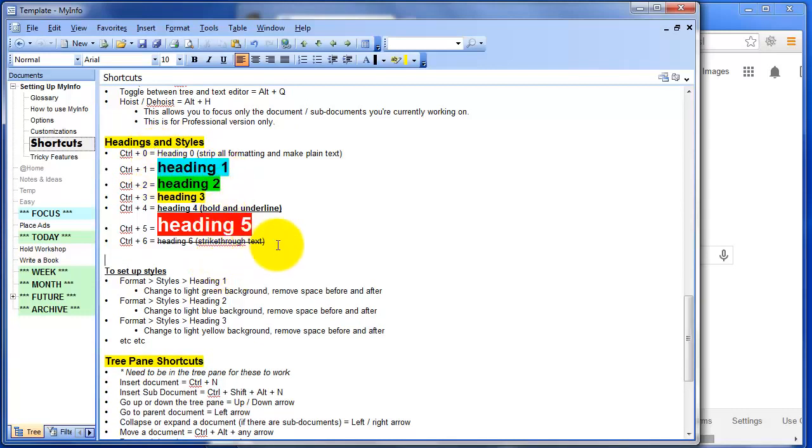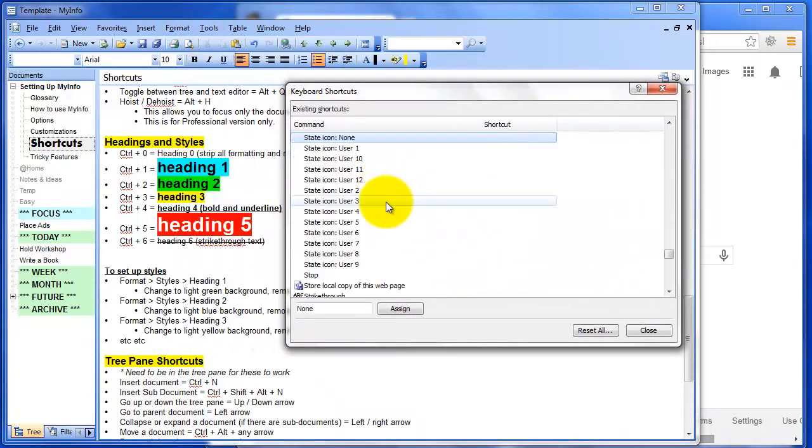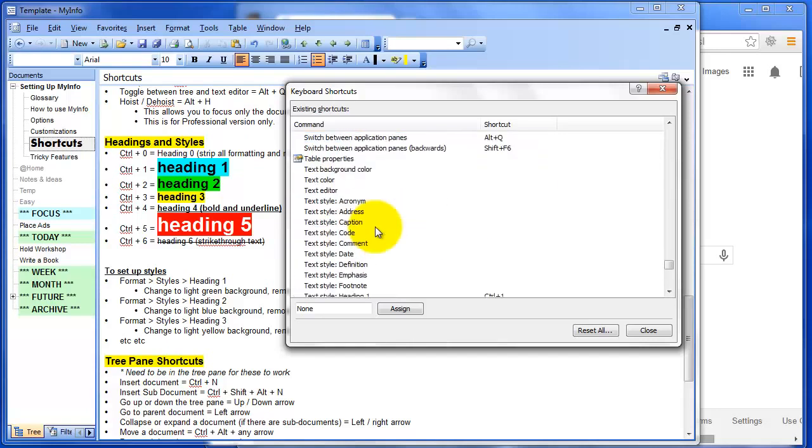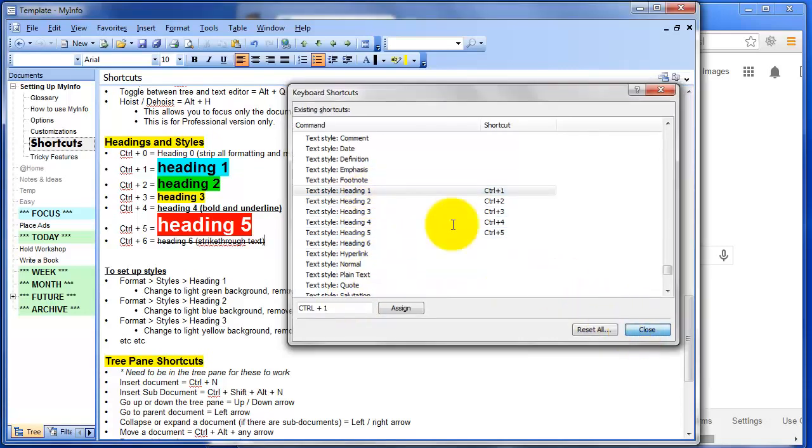You set up all your different shortcuts. So I would go Tools, Keyboard Shortcuts, and then look for the thing that says Style, Text Style Heading 1, then assign that shortcut, Control 1, all the way up to 5. I've got 5 different ones there.